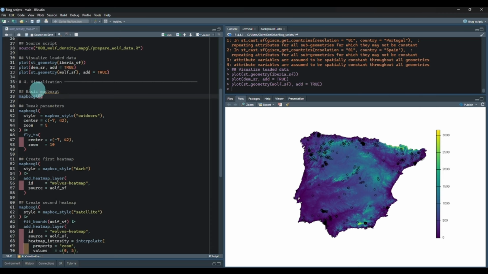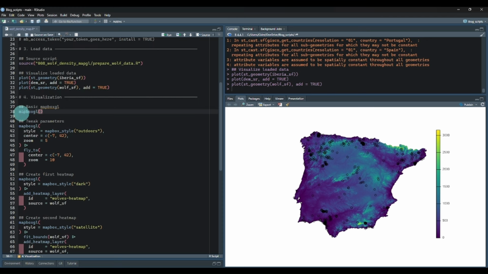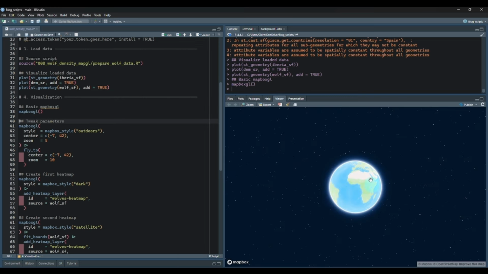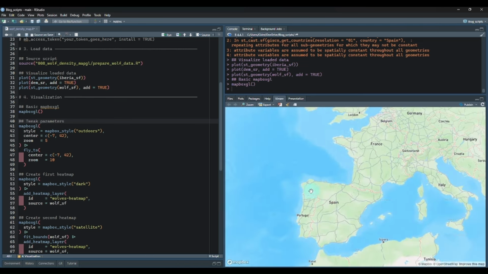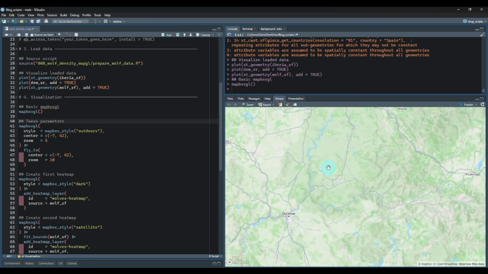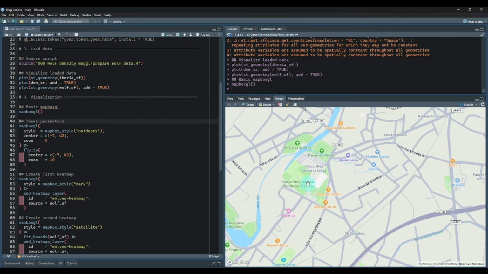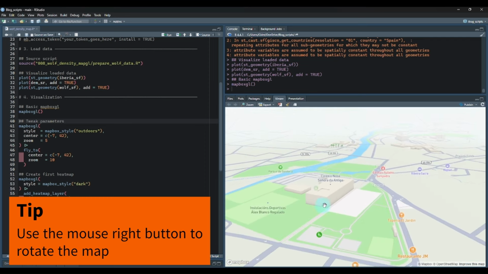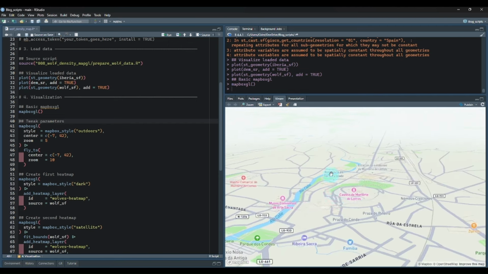So to use the mapgl package, we can create a basic map just by using this function, mapboxgl. So I will execute it and it should show you the Earth, and you can zoom in to different areas. I will go to my town so we can see how this works. And you can see here in the basic map, if I now use my right button, I can rotate it, and you can see the height of different buildings also. So this is pretty cool.